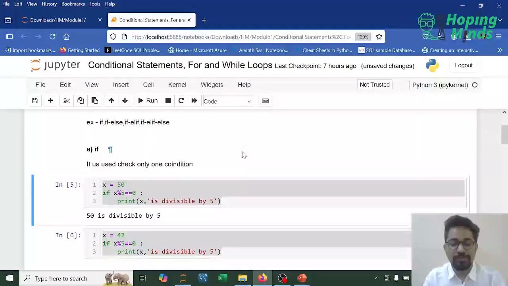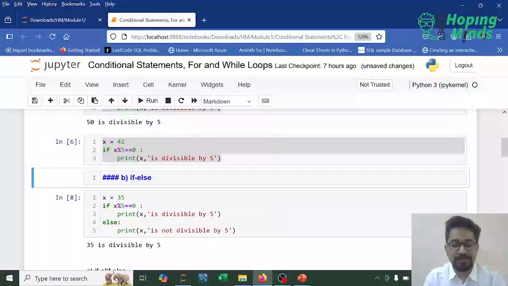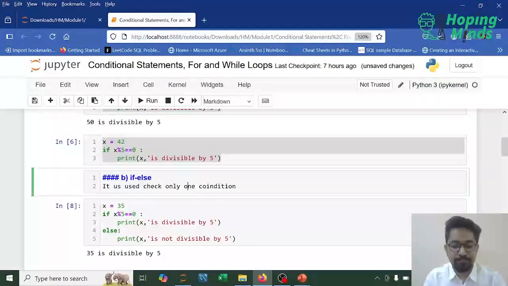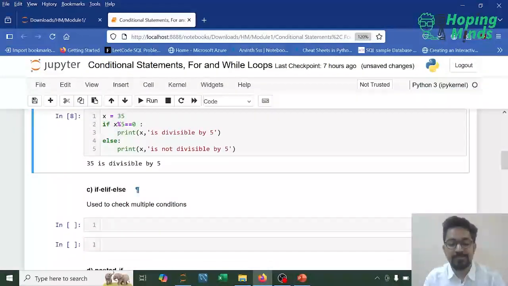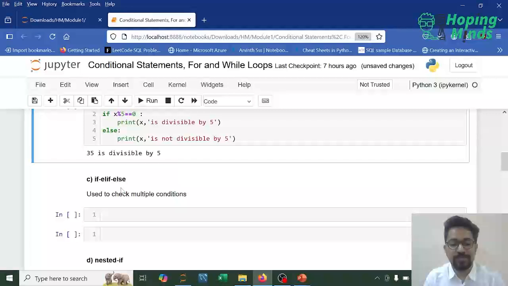So if is only meant to check one condition, else is meant to check two conditions. All right. Now, if we want to check more than two conditions, that is when we need to use if, elif, else. So if we are using if, elif, else, we can check more than one condition as well.